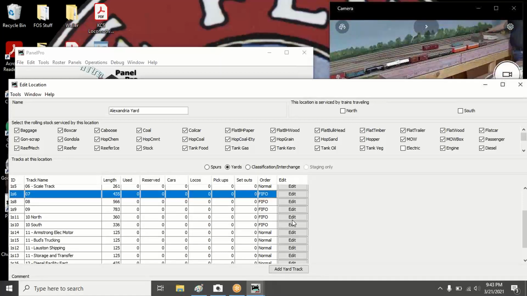So track 10 I have set up with a certain length to only handle trailer on flat car. All my piggyback stuff is going on track 10, but only a certain distance on this end, because I'm going to have a piggyback ramp at the end to offload. The rest of the track is just labeled as storage for anything. So that's why I labeled it 10 north, which will cover this section, and 10 south will cover this section.